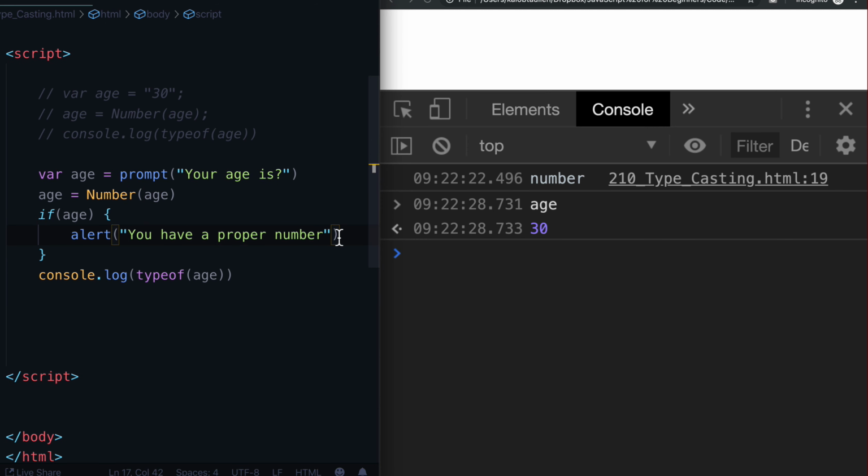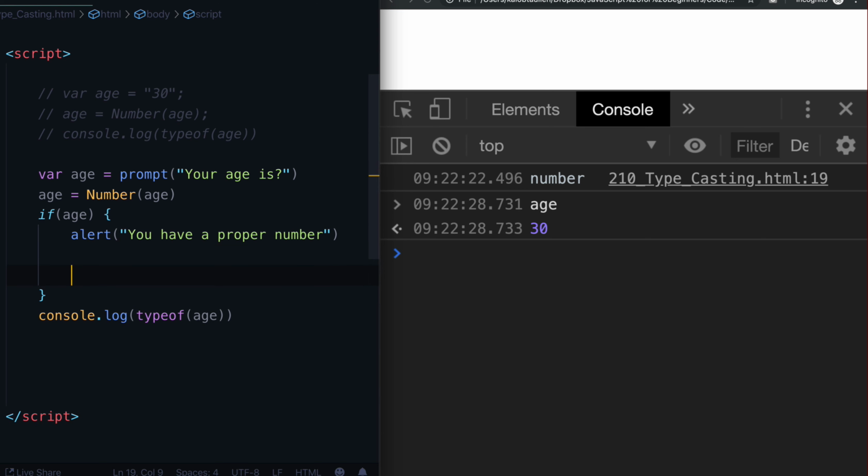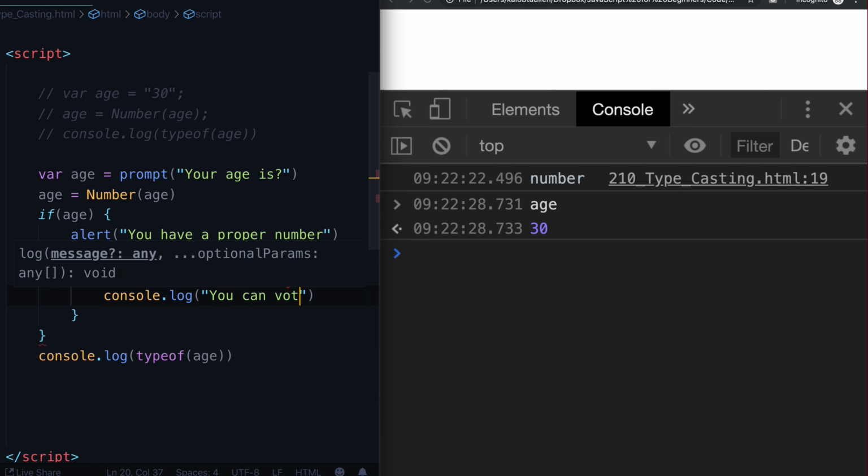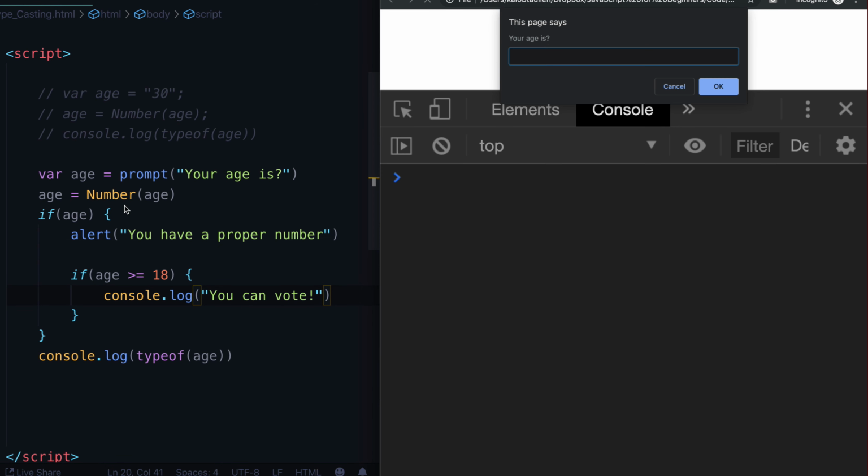So now what we can do is we can actually detect if the number is something. Now, we haven't got into more comparison operators yet, and this is a little bit of a sneak preview into the next lesson, but we could say if the age is greater than or equal to 18, console.log, you can vote. So now this is going to ask me for my age. I'm going to put an age in. It's going to cast it as a number. It's going to say, is that actually a number? Oh, it is actually a number. Alert that you have a proper number. And then it's going to say, hey, if your age is over the number of 18, you can vote.